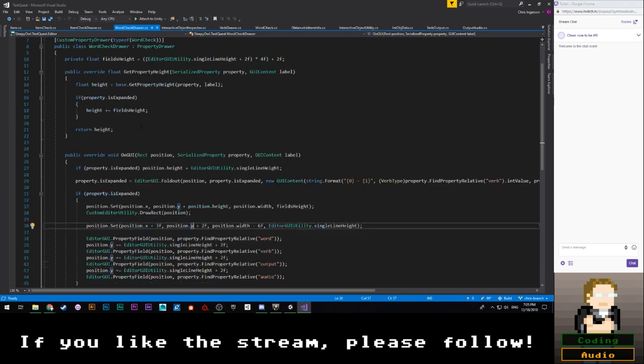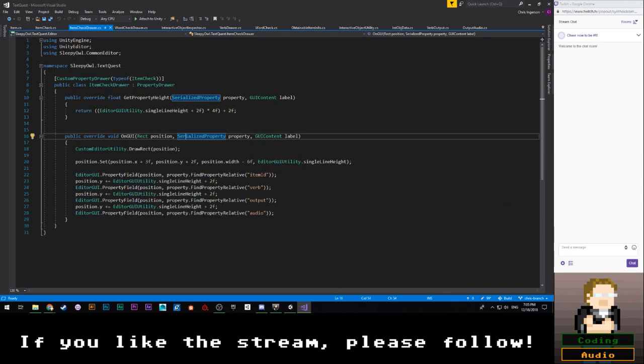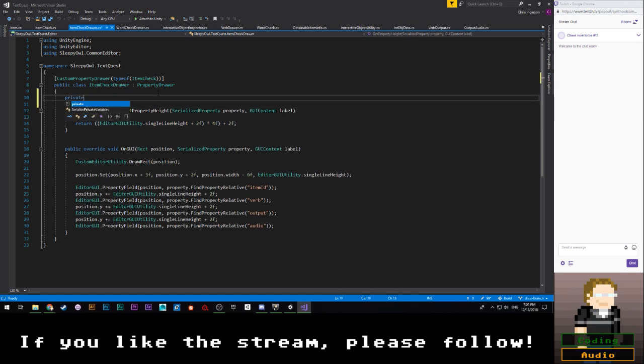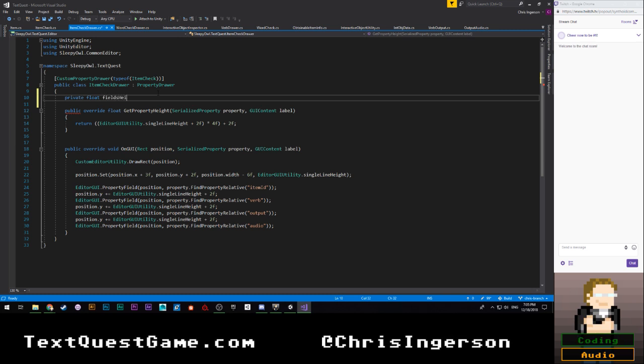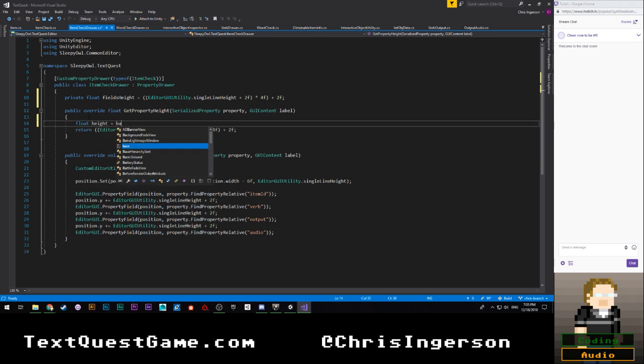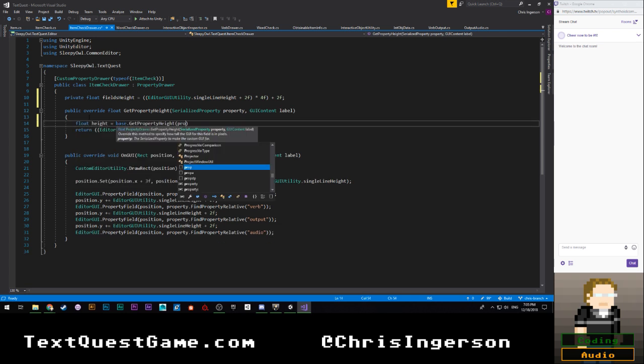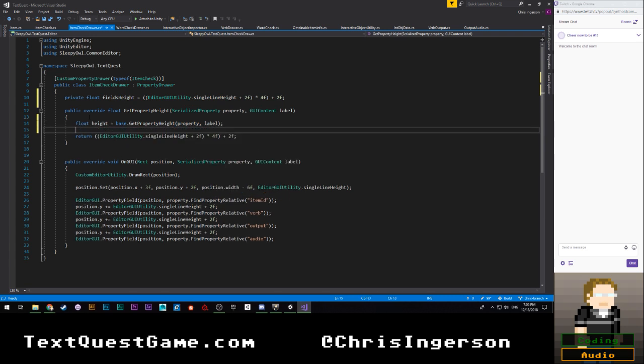So this is the word check drawer, and we're essentially going to steal this from it. I'm going to copy this. Say private float fields height is equal to this. All right, and then we are going to say float height is equal to base.GetPropertyHeight, property, label, blah blah blah.